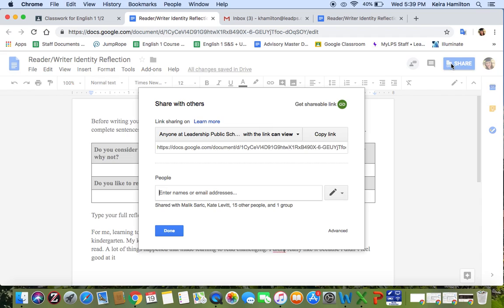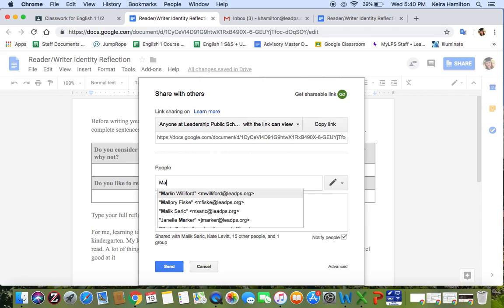To do that, go up to the Share button. And the first thing you want to do is make sure that the person can edit it. They'll need to do this in order to make suggestions and comments. So make sure you've clicked Can Edit. I'm going to share it with Mr. Sarek just as an example.